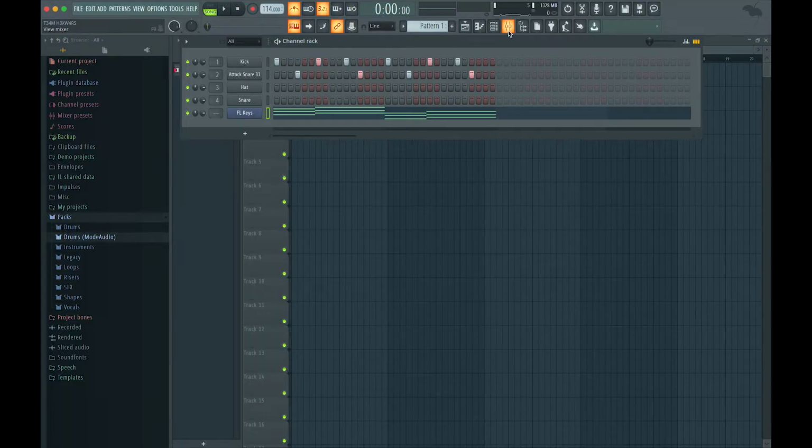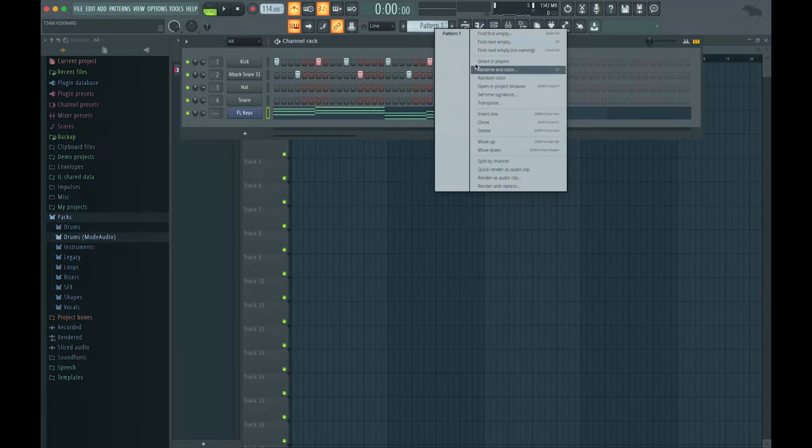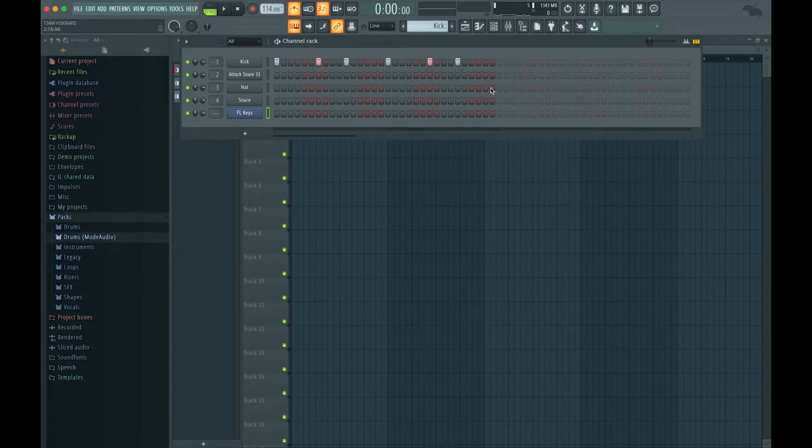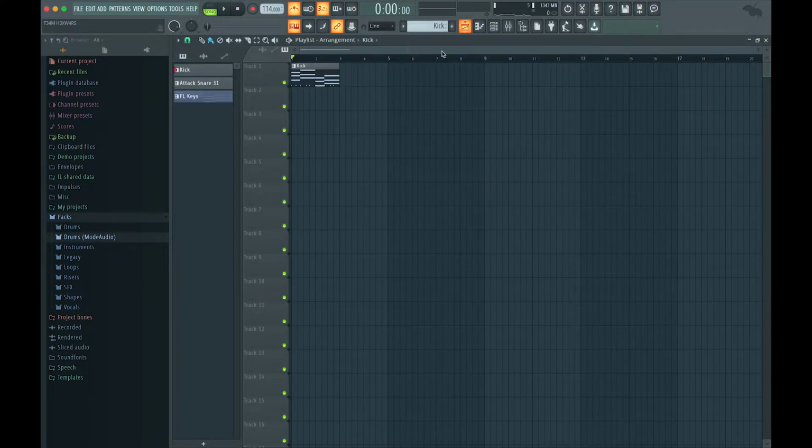So the next thing we have, when you're working your beat, let's just say you've played your beat and it's enough and you want to pattern the beat. What you do next is you hit this pattern, you right click at the pattern, and this dialog box is going to appear. You come to split by channel, you split it by channel, then you hit your pattern.